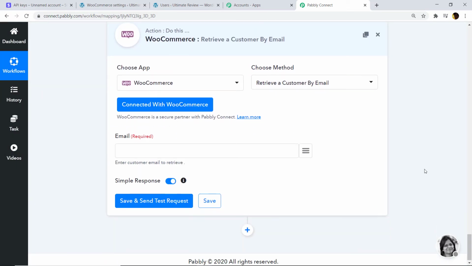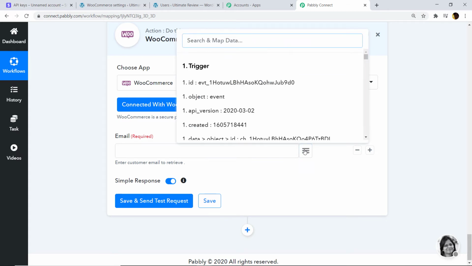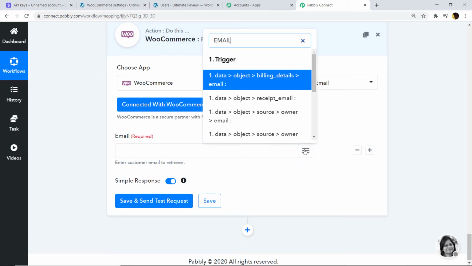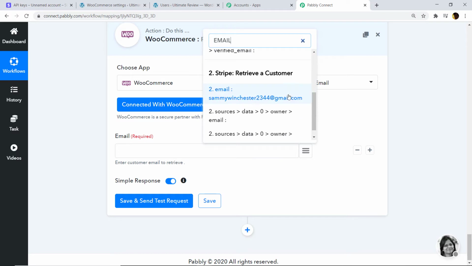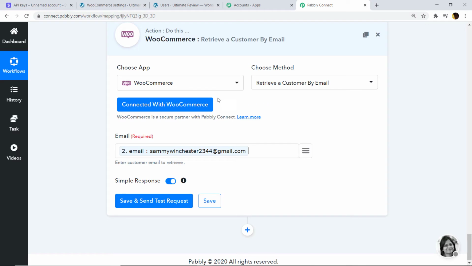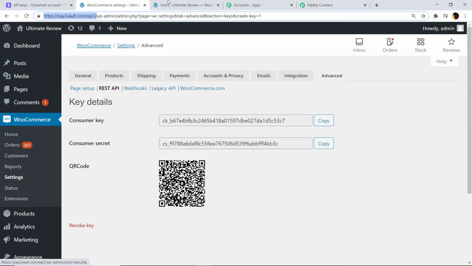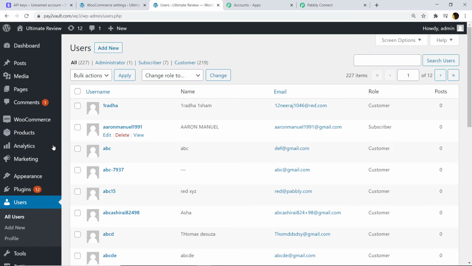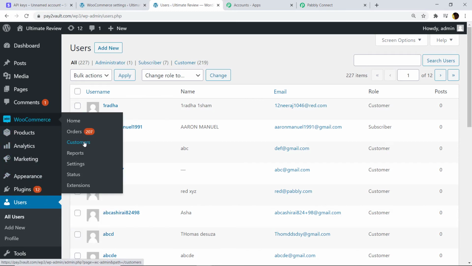Okay, so when you click on save, a blank called email has arrived in front of you. So we are going to map in the email. This is called the mapping button. Here just click this and type email. Scroll down and we have retrieved the email. This is the sammywinchester2344@gmail.com. So as you may know this, let's go back to WooCommerce here and let's have a look at customers.